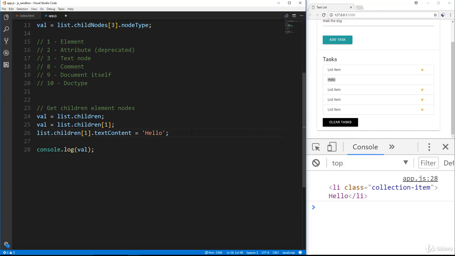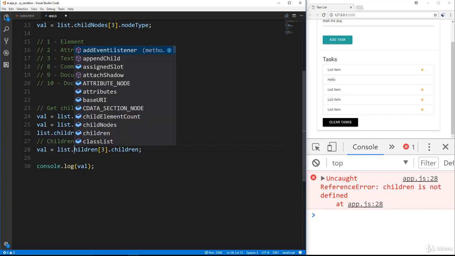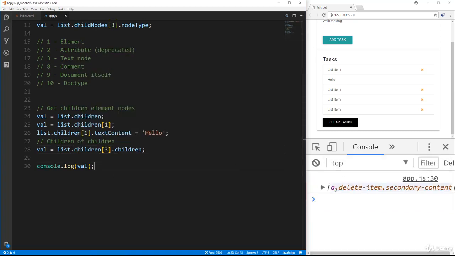Okay, now we can also get children of children. So let's do val equals children 3, and then dot children and see what that gives us. It gives us an error. Children is not defined. Oh, I forgot the list. So list.children 3.children. What that does is it gives us the children of the fourth one down, which is the index of 3. So 0, 1, 2, 3. And it has a link in it.